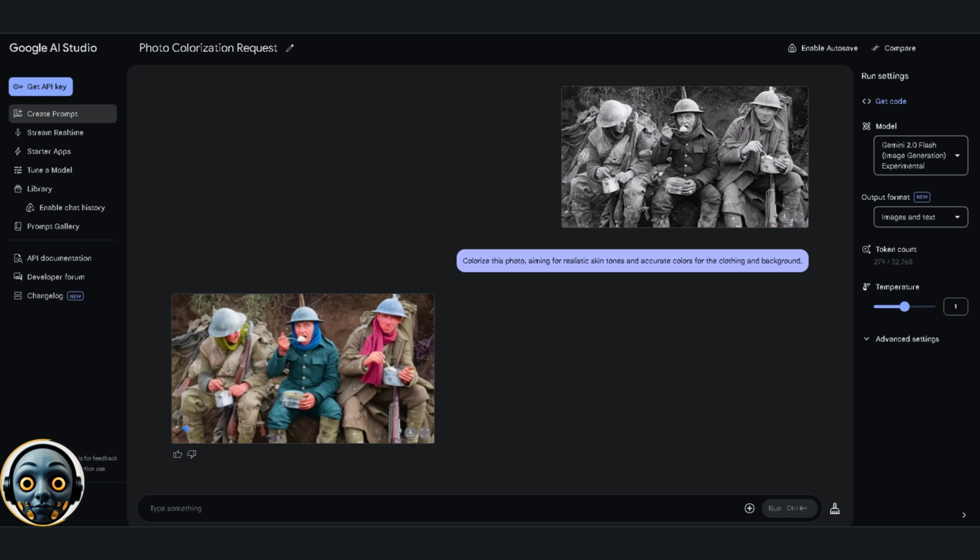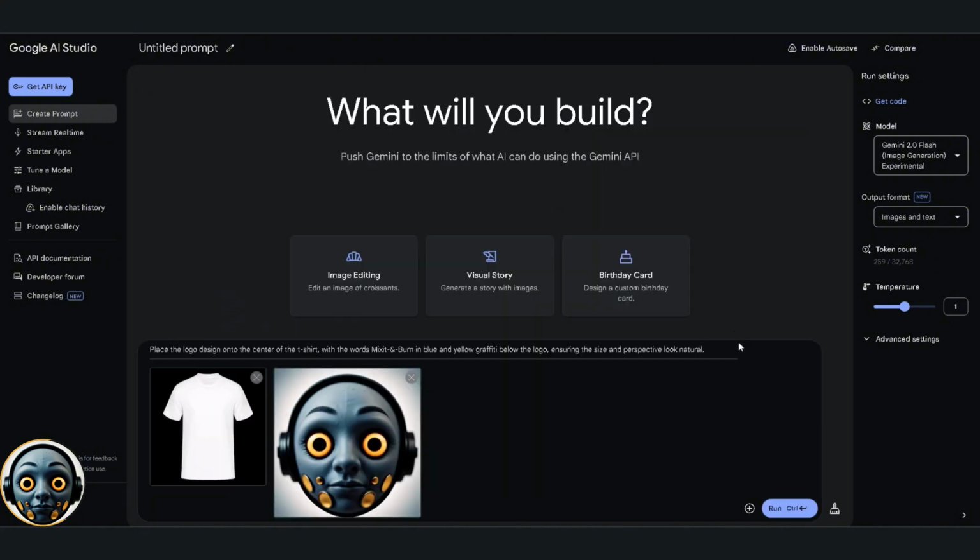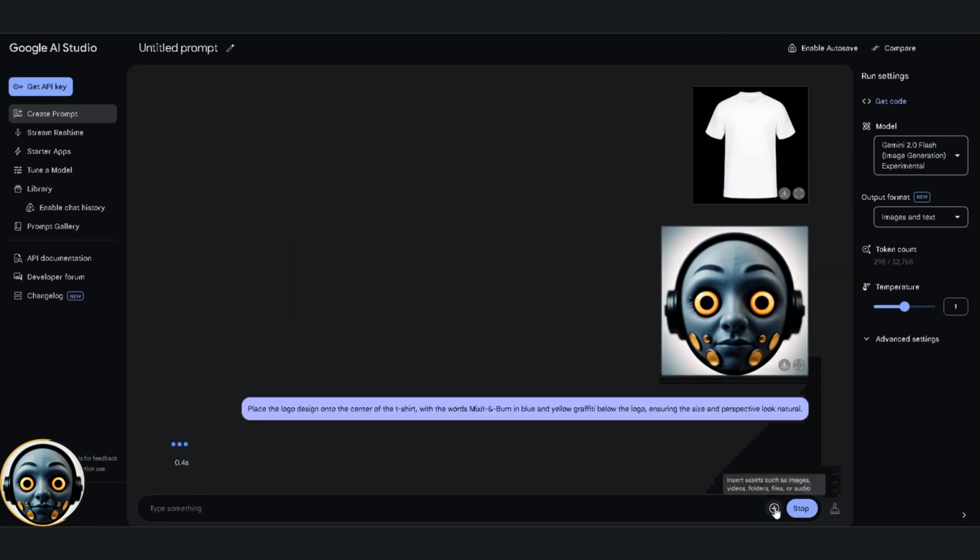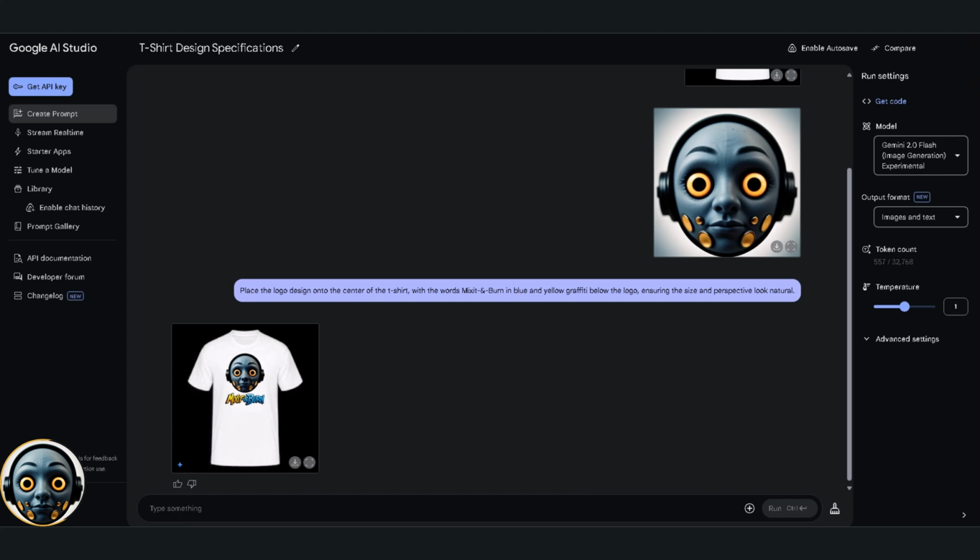For all you aspiring designers out there, Gemini can even help you visualize your ideas with quick mockups. Imagine you've designed a killer t-shirt logo and want to see how it would look on an actual garment. I'll upload both images to Gemini and type, "Place the logo design onto the center of the t-shirt with the words 'Mix It and Burn' in blue and yellow graffiti below the logo, ensuring the size and perspective look natural." In seconds, you have a realistic mockup, perfect for presentations or sharing your designs. No more struggling with complex design software for basic visualizations.